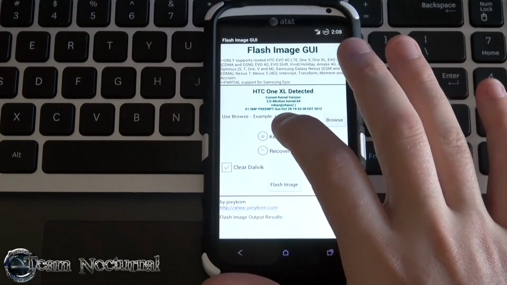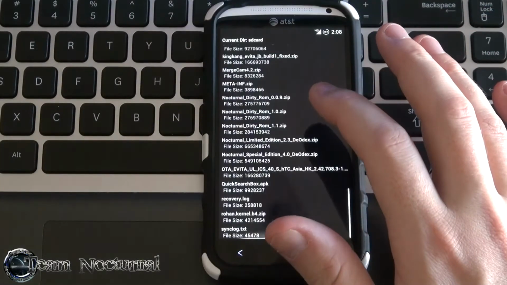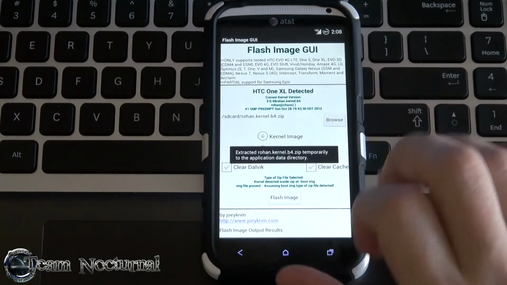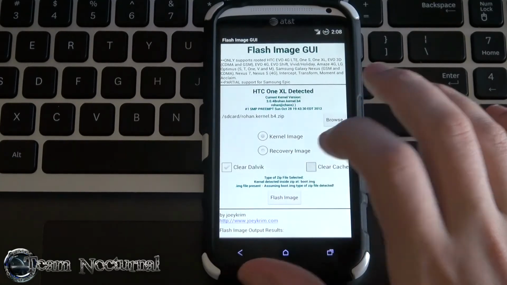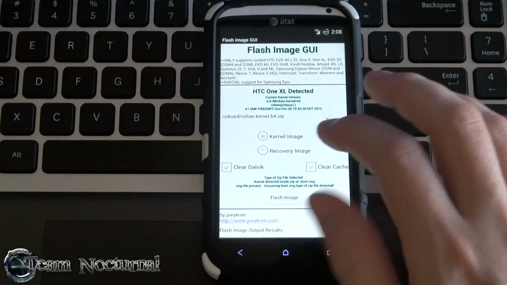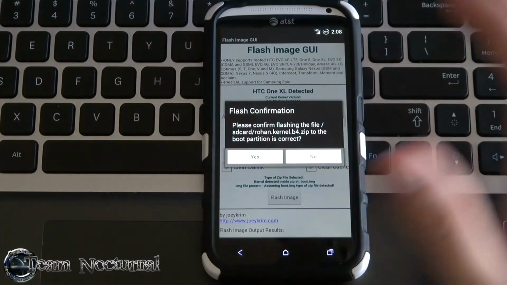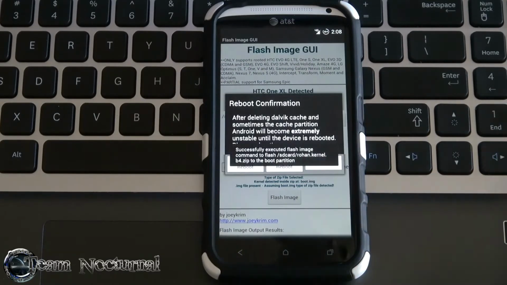So what you're going to do is select kernel image. Okay, you're going to hit browse. You're going to go down to find the kernel you want to install, and then once it says it's in a temporary directory, make sure you check clear dalvik and clear cache. Make sure they're checked. Hit flash image. Hit yes. And the new kernel is now installed.